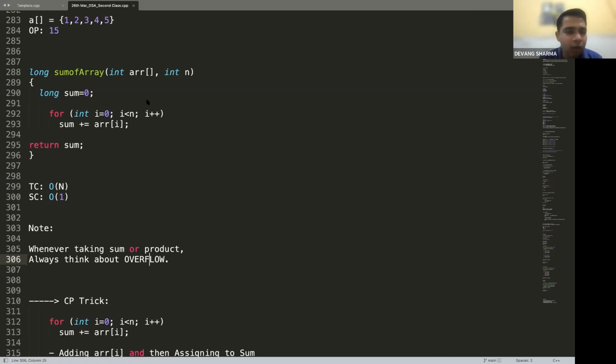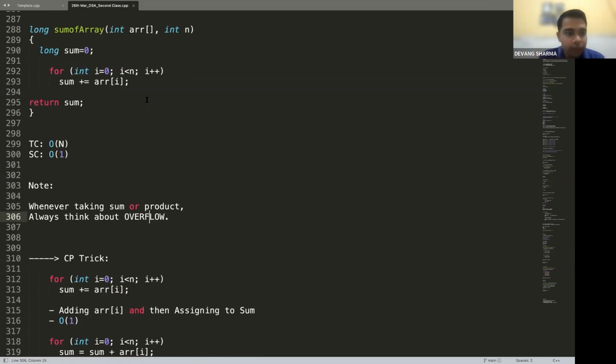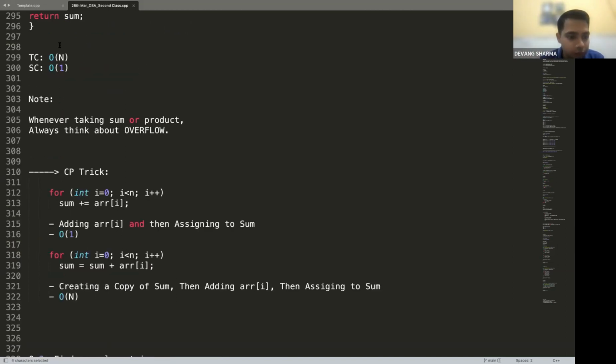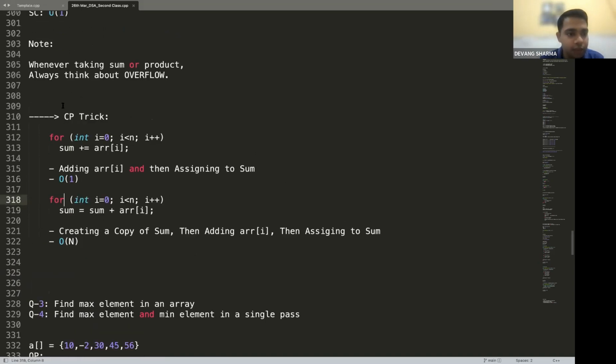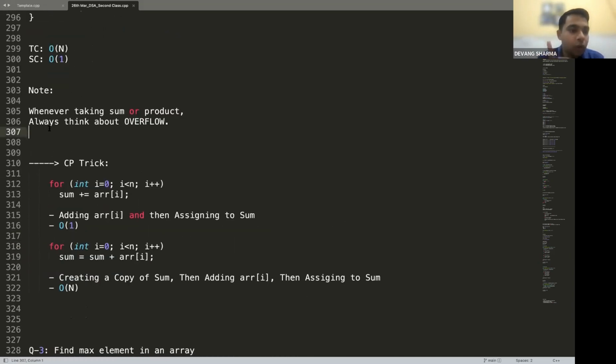Any data type, character, long, float, double, integer, short, whatever. You can simply put the value in the formula and calculate the range. Coming back, remember this because sometimes this will give you WA, or WA means garbage value, because you are overflowing the values. So this is a good thing. One more thing: that's the part we have discussed, which is the CP trick. Cool. I told you one more thing, that whenever you're taking sum or product, always and always think about overflow.